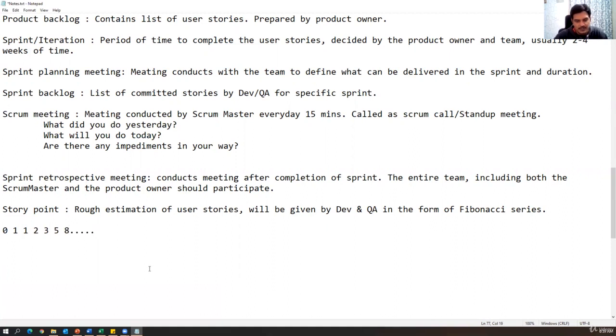Suppose I say 1. Some companies consider one story point equal to 1 hour, or sometimes they consider one story point equal to 1 day. That depends on the company. One day means 6 to 8 hours, but they don't consider 8 hours; they will consider only 6 hours most of the time. So depending on the company, one story point is 1 hour, or sometimes one story point is equal to 1 day.